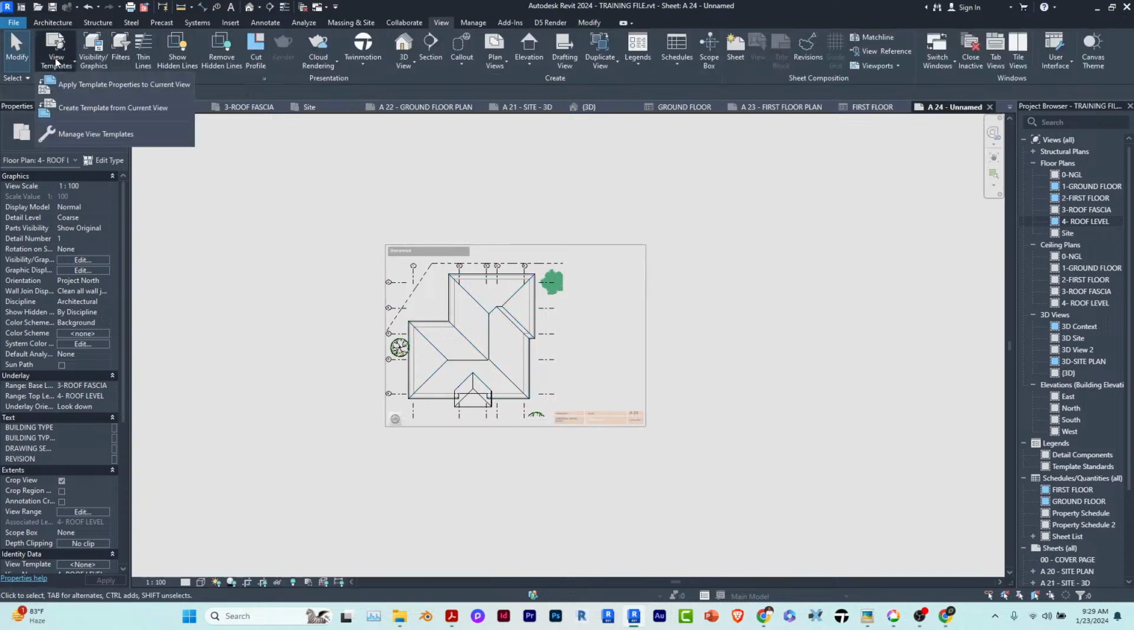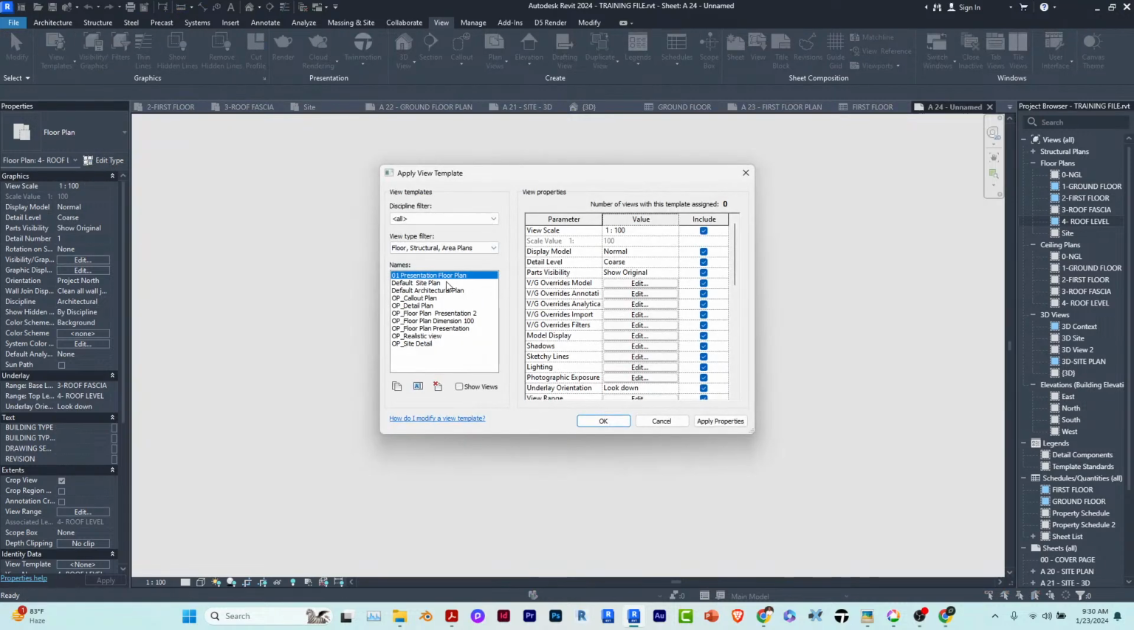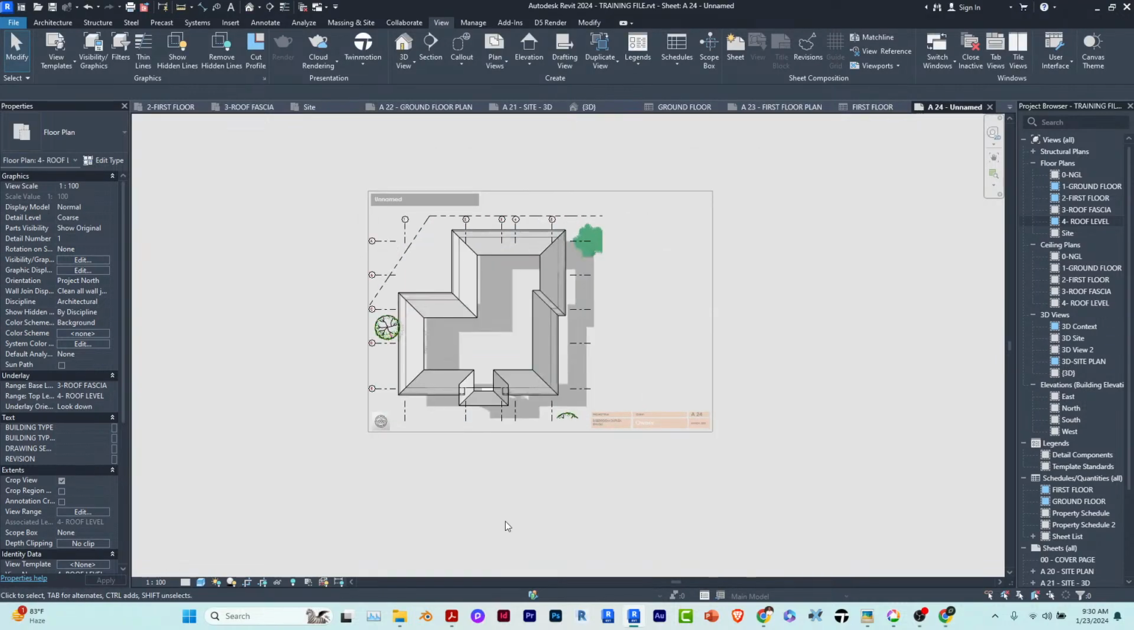The view must be active. View template, apply it to current view. Let me check my presentation view. This will not work. I know why it won't work, because it has a cut view range. So when I apply this view template, it's going to cut the roof. So you can see that. But I want the same view template.